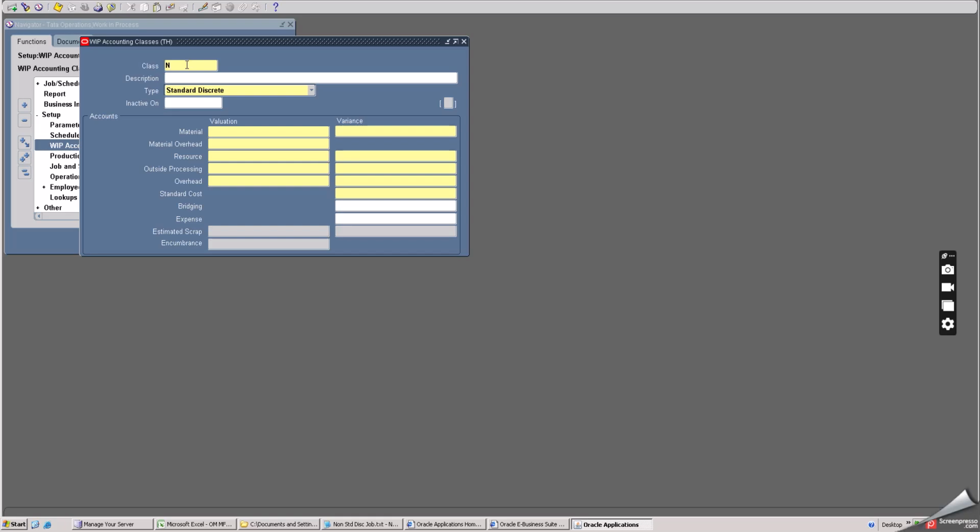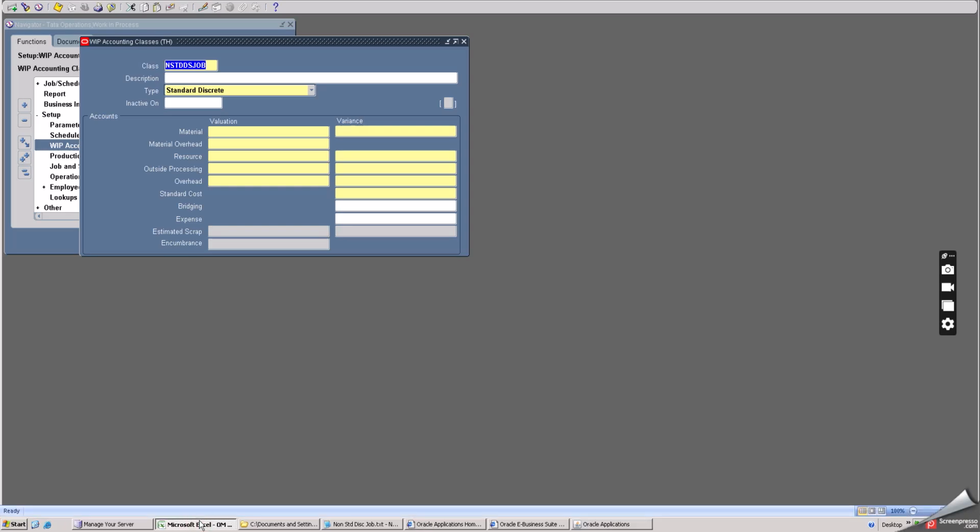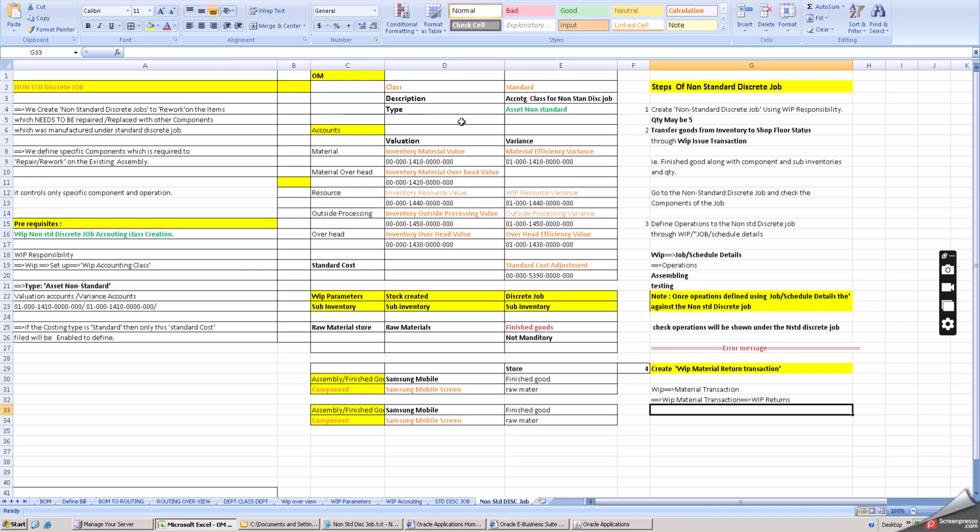What I do is non-standard. I'm taking a non-standard discrete job. I'm taking the name of the accounting class as non-standard discrete job. And go back to the application.